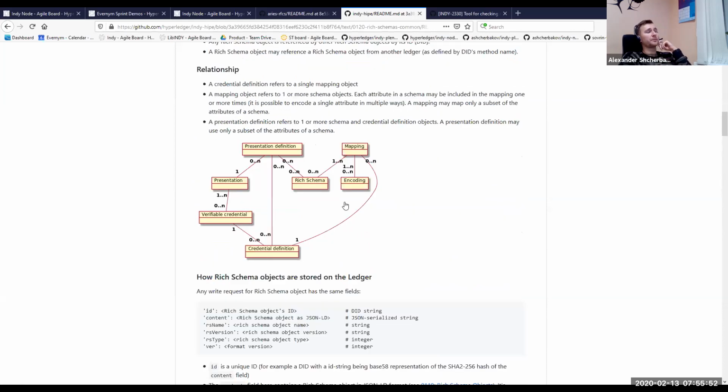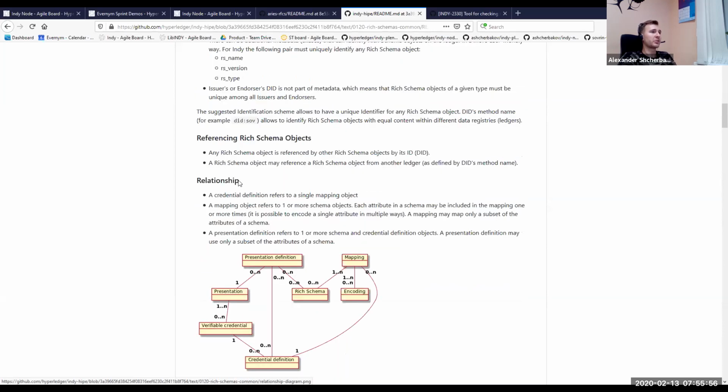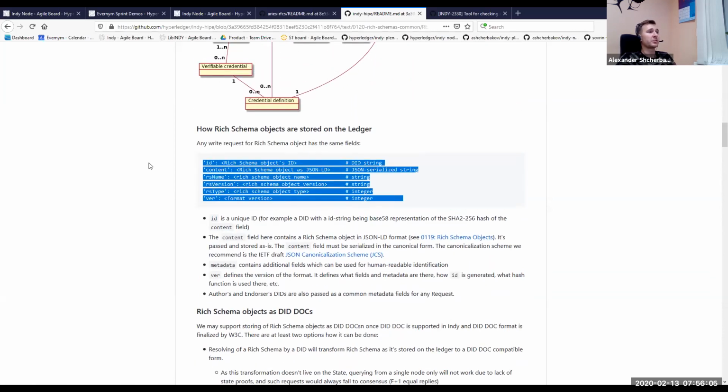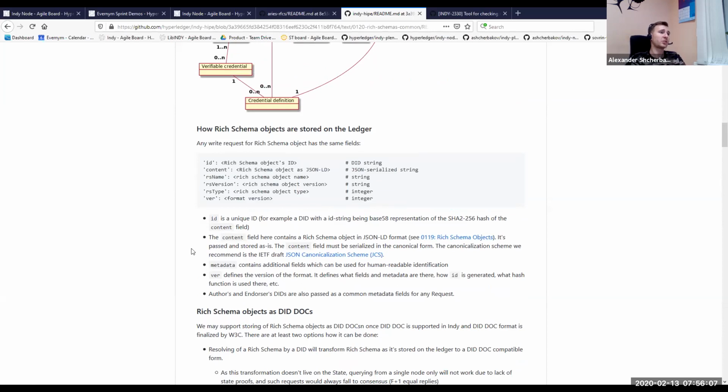Also, we are providing a relationship diagram for all rich schema objects and how they reference each other, actually just by ID, which can be a DID. And here I propose a very simple and generic structure for how any rich schema object is stored on the ledger. So it consists of the content, as is, and some metadata such as name, version, type, and ID, of course.